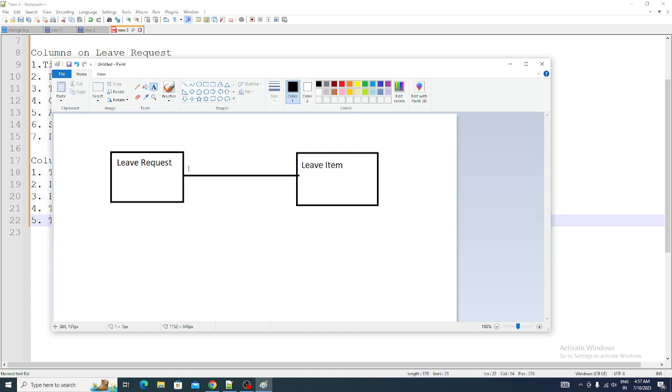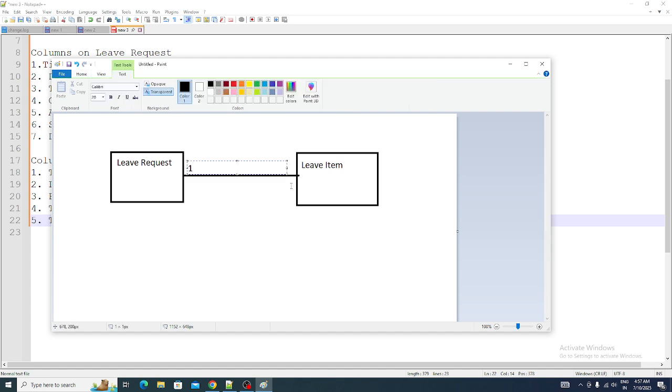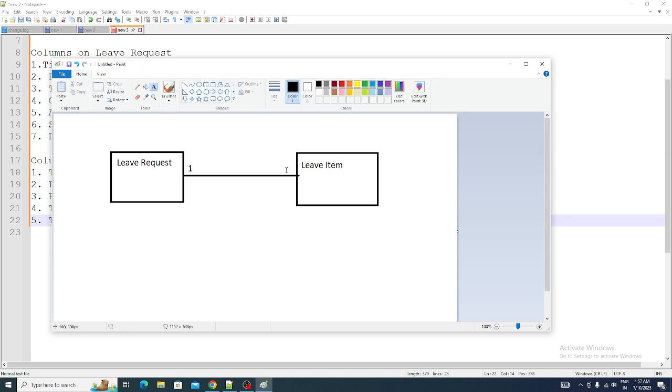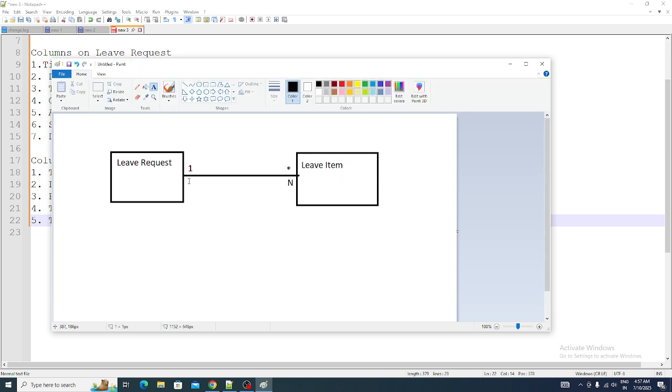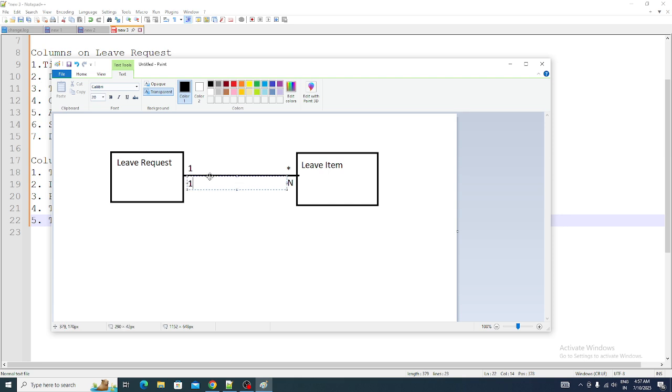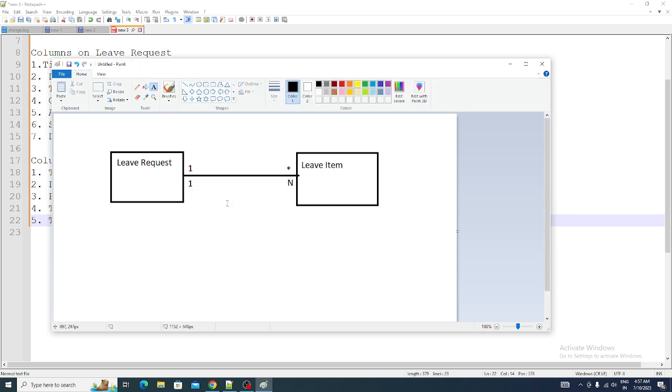As I told you, a leave request is going to be related to many leave items. The many will be denoted by an asterisk or n, and here it is 1. So this is the relationship between these two tables. In other words, we can say one leave request may have many leave items.